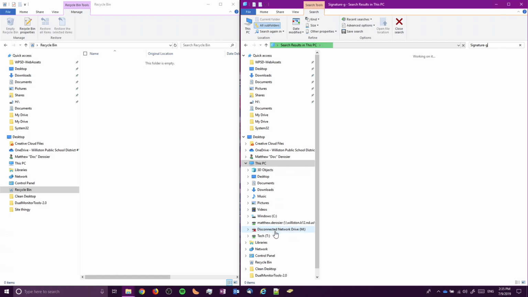I think it searches on the L drive. It'll search through the T drive, the tech drive. Basically, it's got to index every single file that's present on my device, and so this takes a long time.